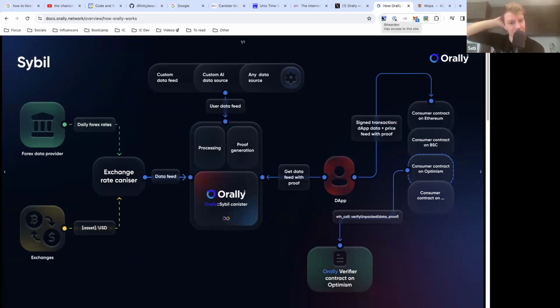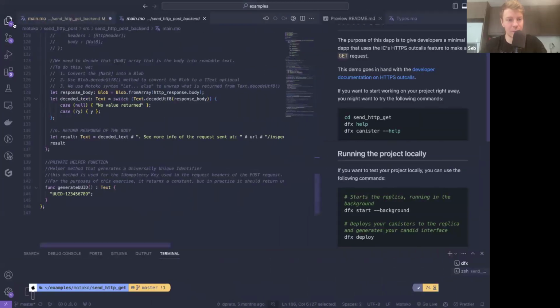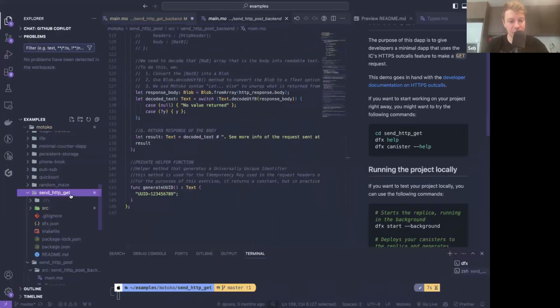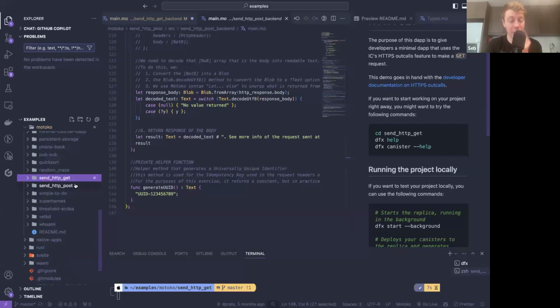That's about it for HTTP outcalls. I don't have more, because we could dive more into the example of the POST, but I think we've seen the GET. The POST is very similar. So I don't have more to say. We can leave it there.